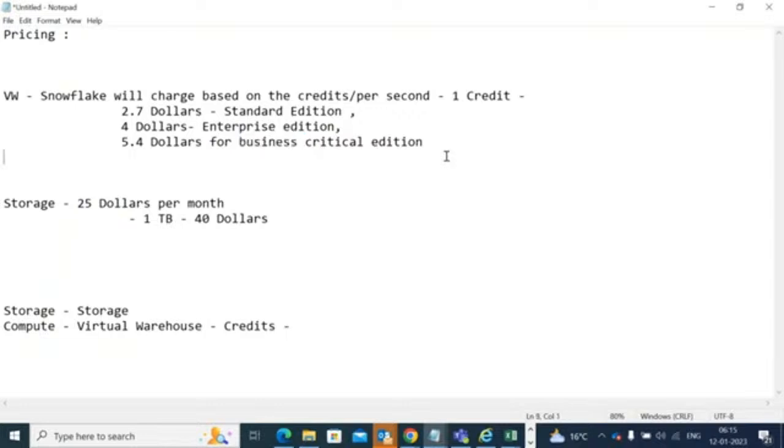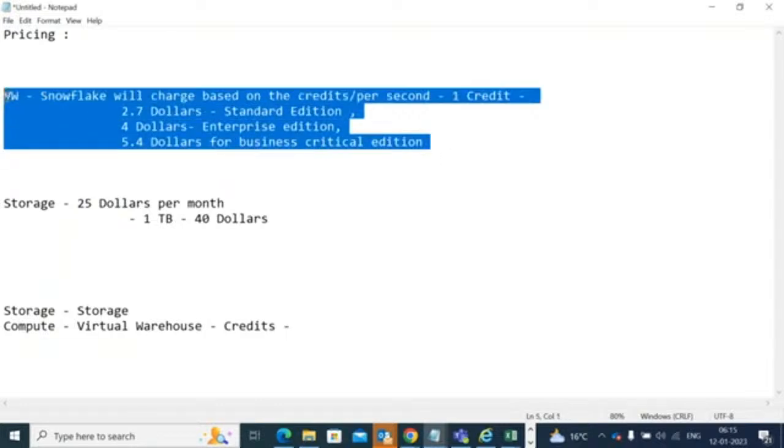Are you clear about this virtual warehouse calculation or not? Confirm me, everyone. If you are clear, then I will proceed further. Yes, clear. So this is about the hardware component usage calculation. What about the storage?